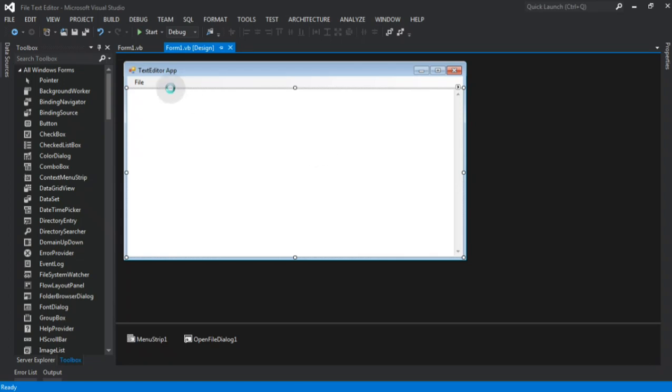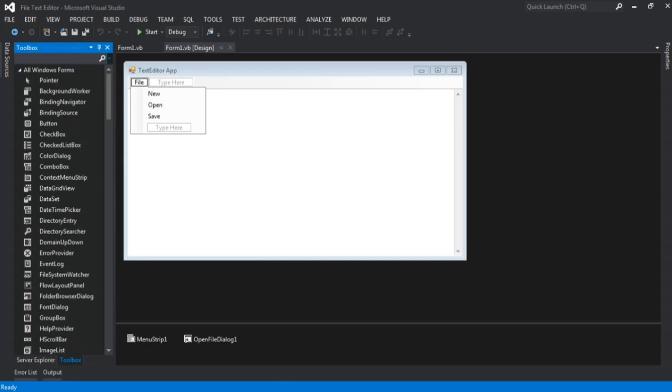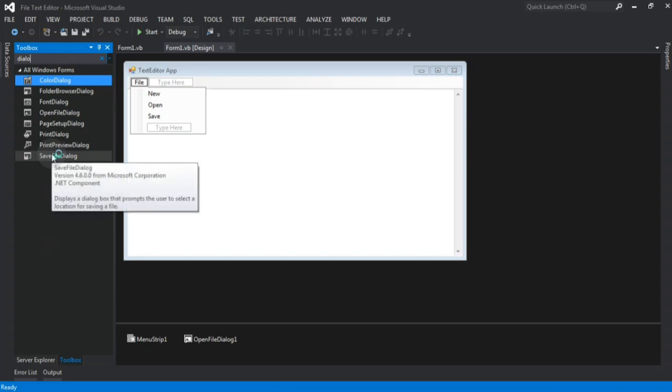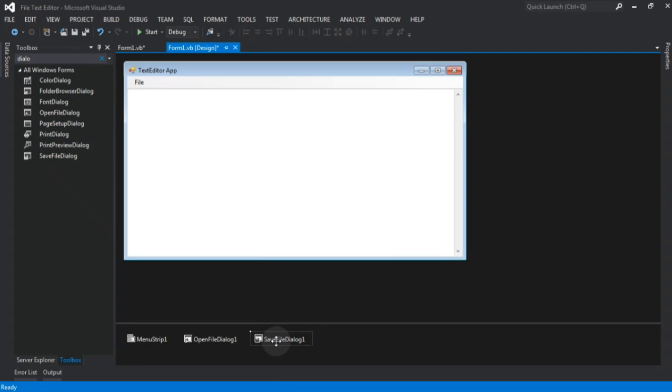Now we are going to deal with the save dialog. So let's start. Under the toolbox, look for the dialogs, then click where it says save dialog. Then we double click it. As soon as we double click it, it will just magically appear on this part of the screen.